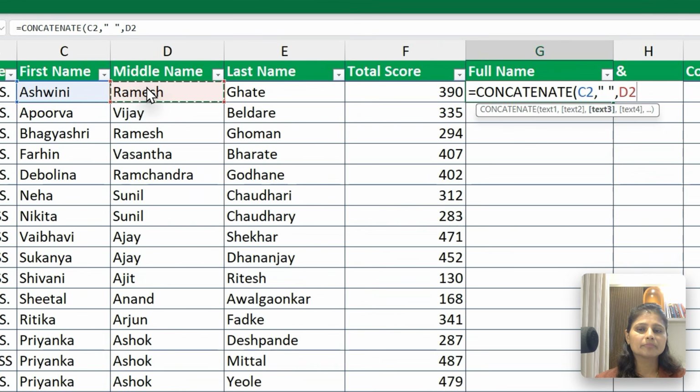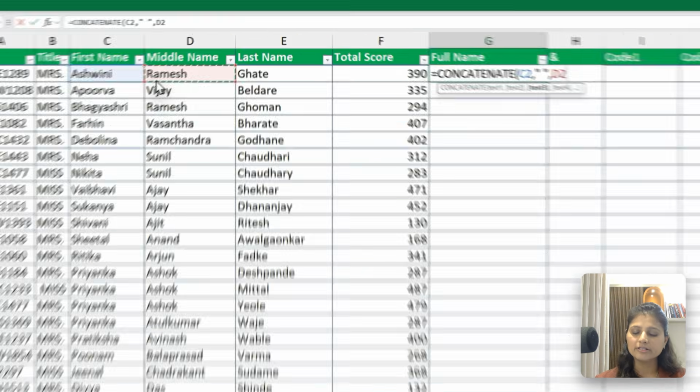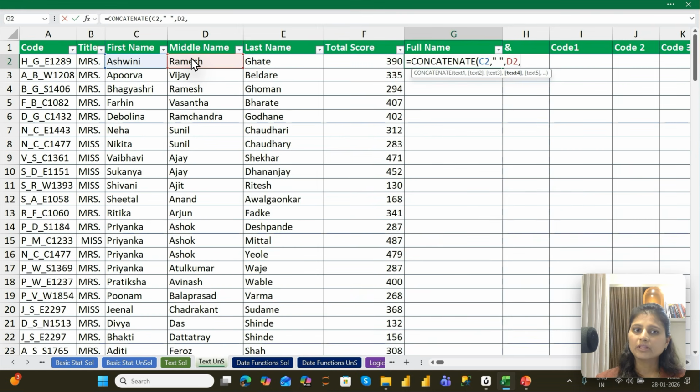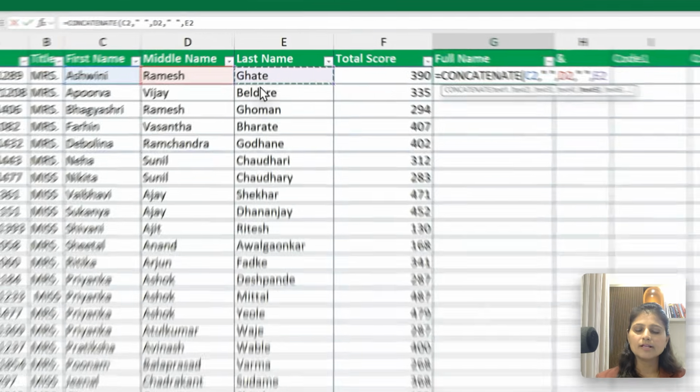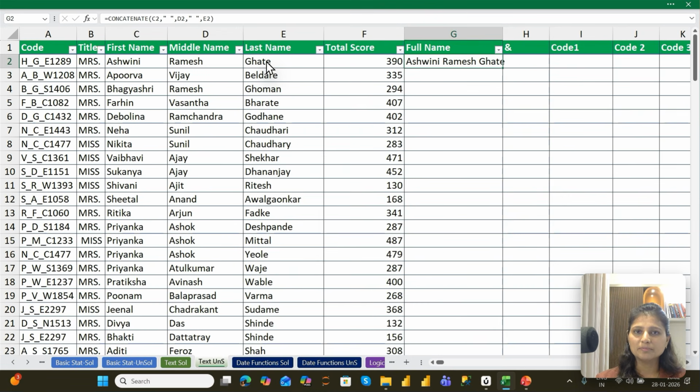Now my cursor is at text 3. What is my text 3? That is middle name. So I'm passing that address. Again comma. Now I need to pass what? Text 4. So in double quotes, I'm again pressing a space bar, completing the double quotes, giving a comma, and I'm passing the last name. Enter, and you can see I got the perfect output.